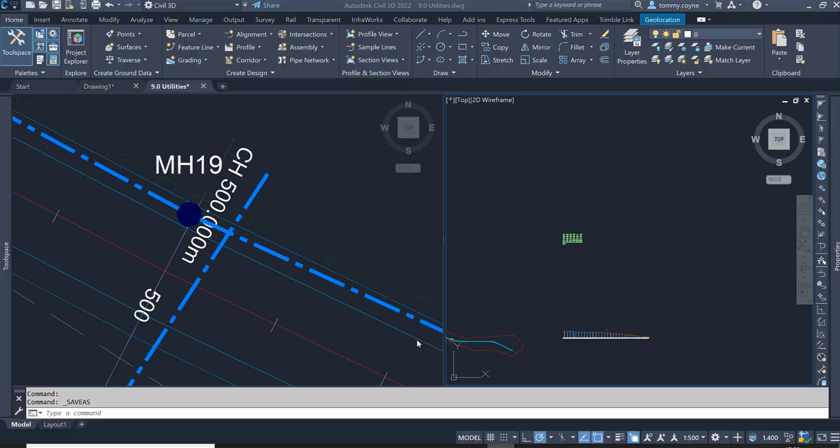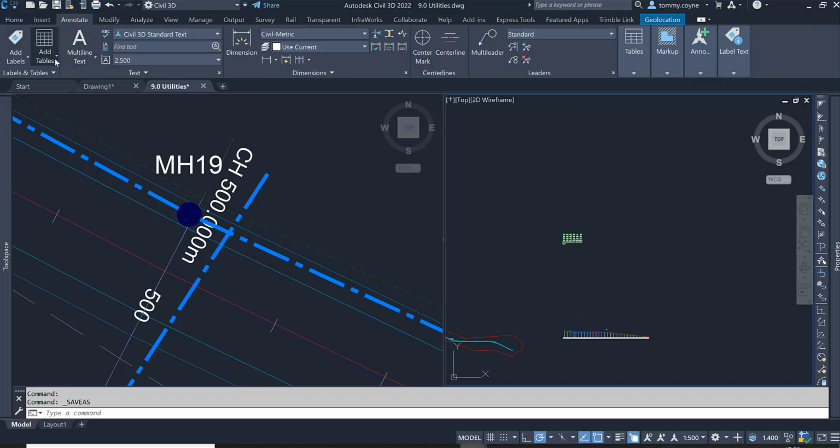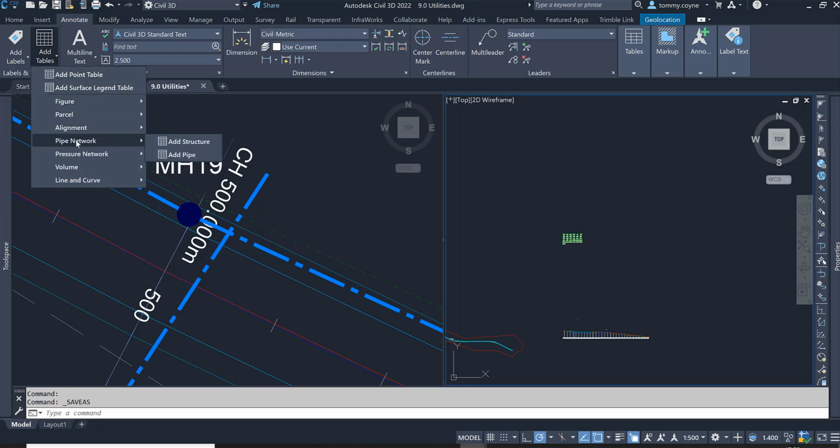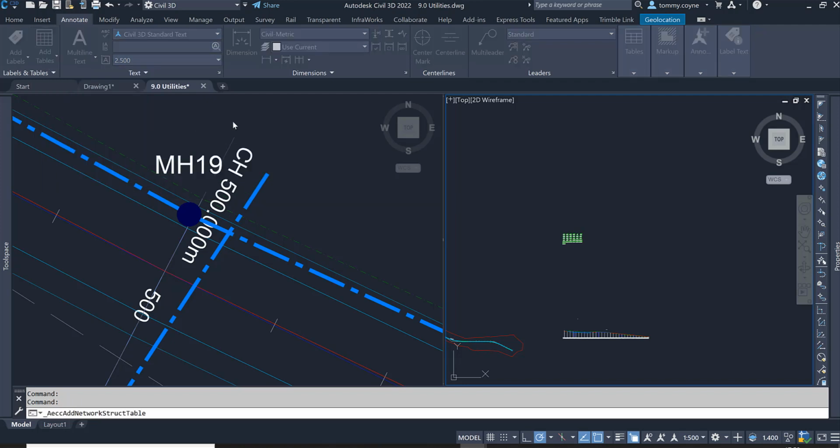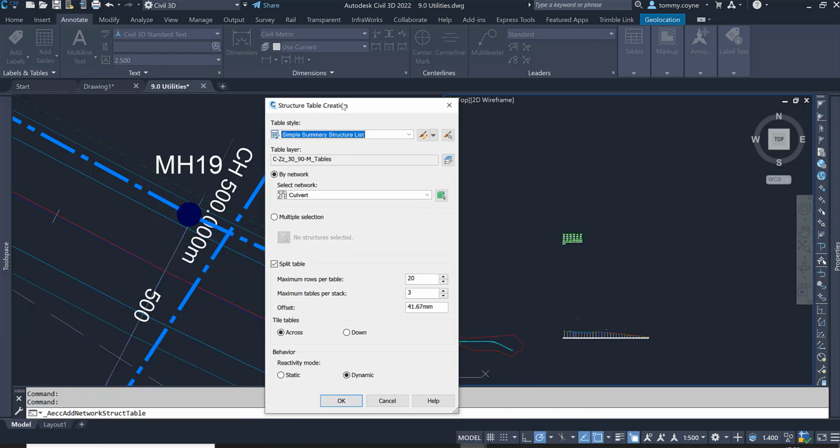This video will go through how to create a table for pipes and manholes within a network. Go to the Annotate tab and select Add Tables. Within Add Tables, we're going to go down to Pipe Network and we're just going to do one for the structures first. And our structure table creation box will appear.